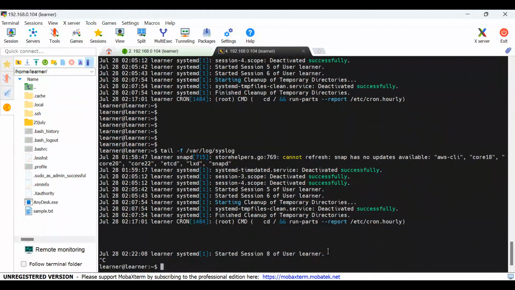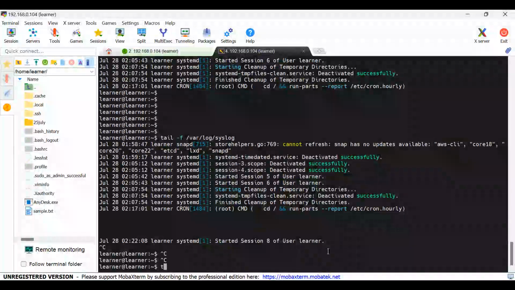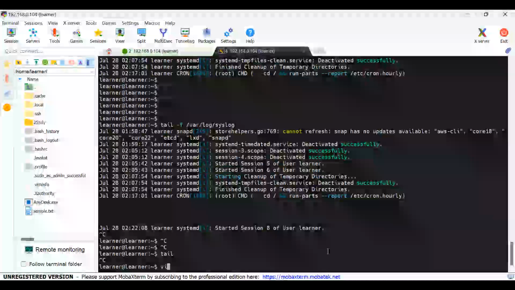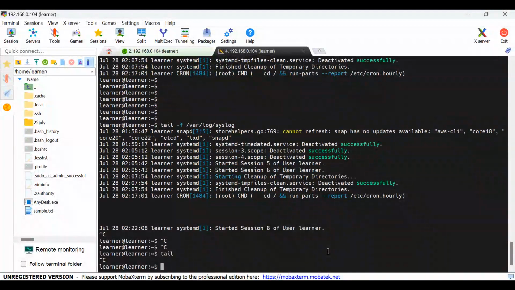Here we have learned two things. Let's get back to commands now. One is tail and another one is the VI editor. Let's talk about VI now, and then we'll come back to tail again. I hope you understand what I'm talking about here and the scenario I'm discussing. Can you please confirm?